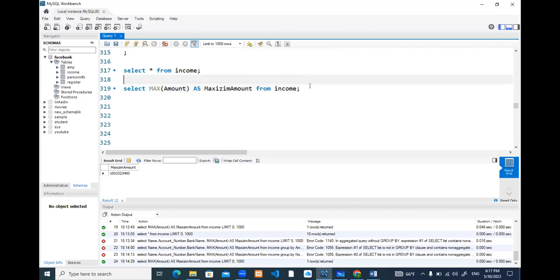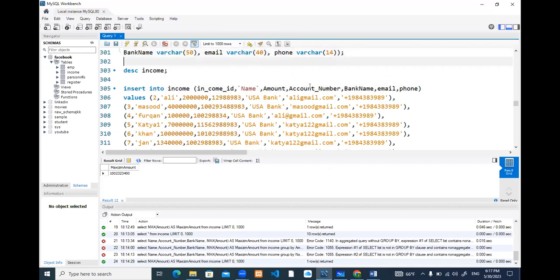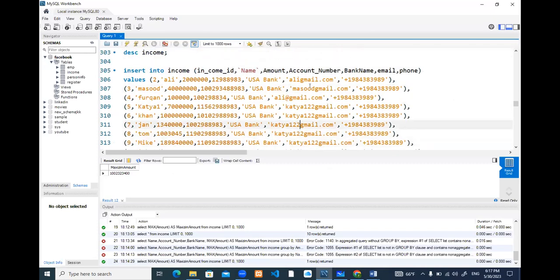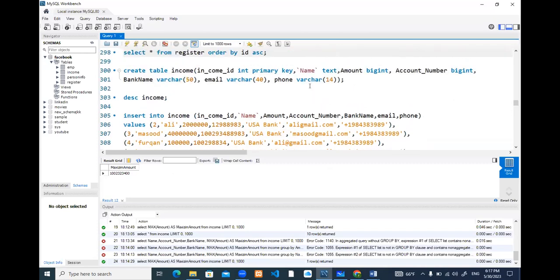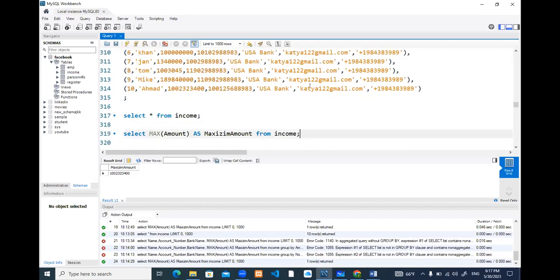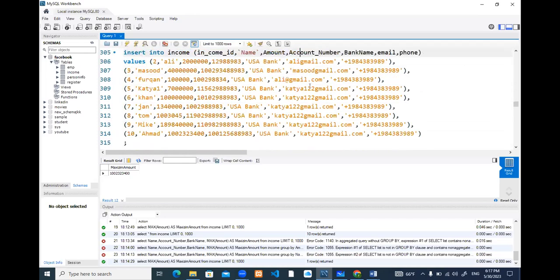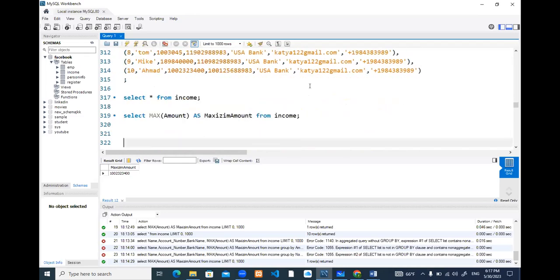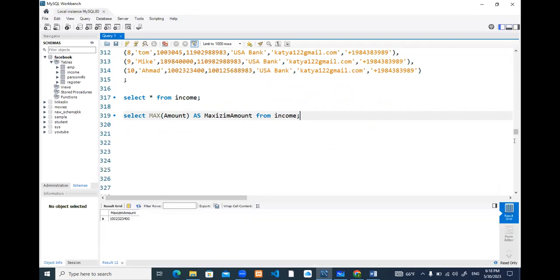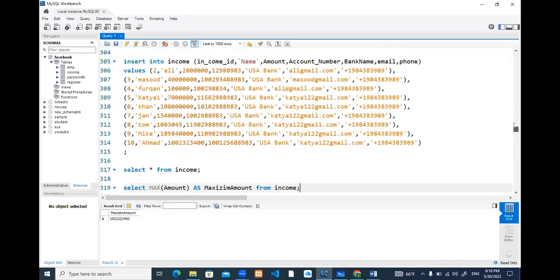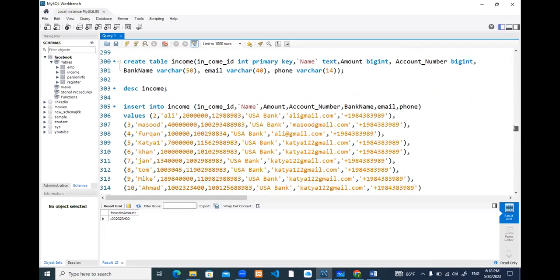Now your job is to go and create one table like which I did, and after that, insert records inside that table. After the insertion, run this command: select max amount as maximum amount from income. This is your task. Now go ahead. You know how to create the table. Let me bring this like this so that you don't get stuck.